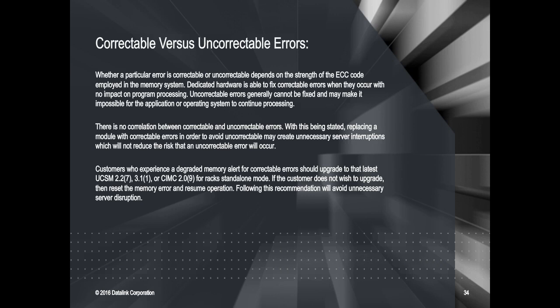Customers who experience a degraded memory alert for correctable errors should upgrade to the latest UCSM, or the CIMC for the rack standalone mode. If the customer does not wish to upgrade, then you can simply reset the memory error and resume the operation.